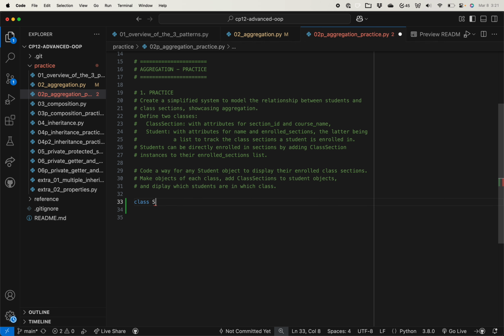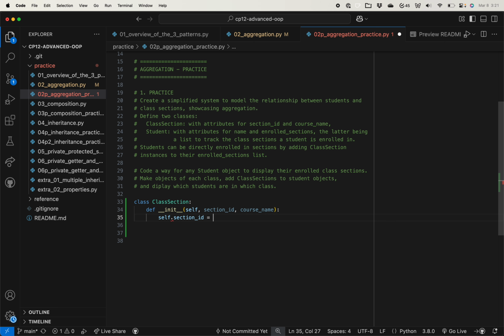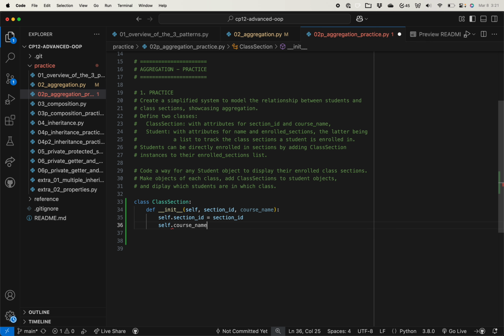Let's do class section first. Let's define our constructor here. And what do we have? Section ID, course name. So let's do self.section_ID is equal to section ID. You can do self.course_name equals course name.